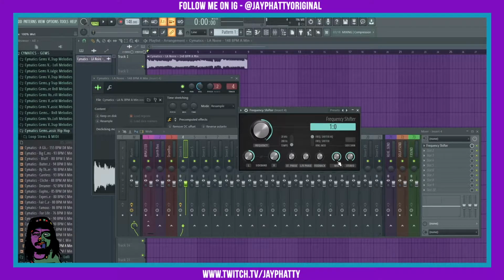Now, you can also bring the mix knob back a little bit. And let's just start messing with this. Also, you can mess with the feedback knob. There's different variations of it. You got the regular frequency shifter high quality, you got frequency shifter, and then you got the ring mod.